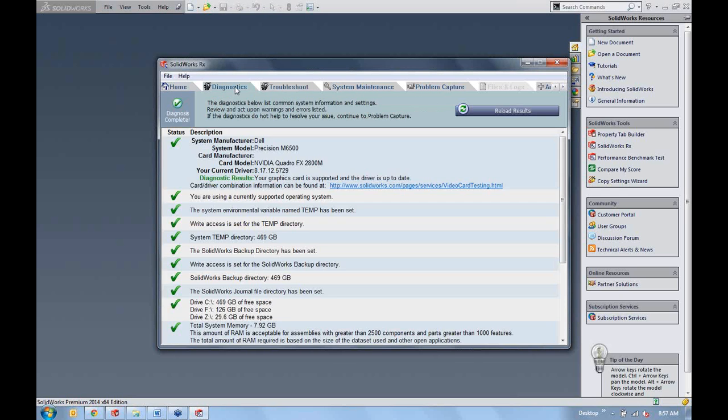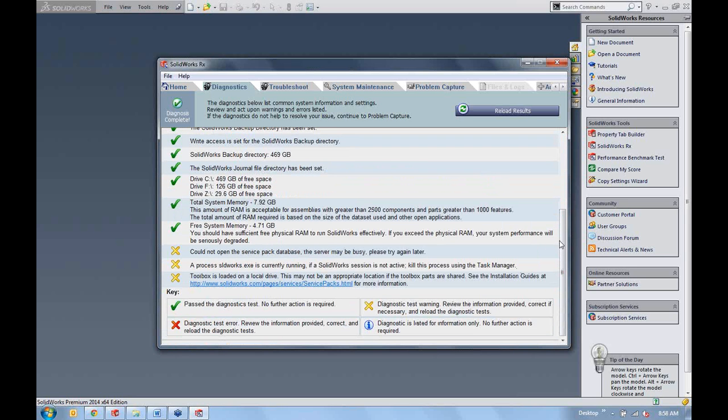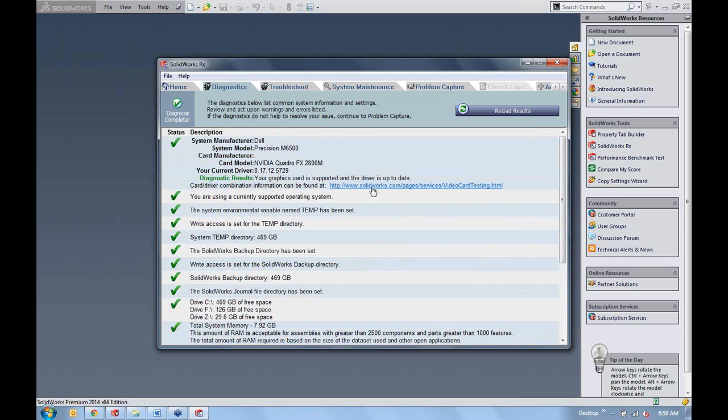But basically the most important one that you're going to go into most is your diagnostics tools. And what this does is it checks your video card for compatibility against the SolidWorks website, against the SolidWorks recommended video card drivers. So you can see here I have a Quadro FX 2800 with the proper video card driver that I downloaded from this URL. If you have a red X or an I or something here, and there's a key down here at the bottom, you can see that right here. You can actually just click on this link right here, and it'll take you right to the SolidWorks website, right to the downloads page to get you the proper driver.